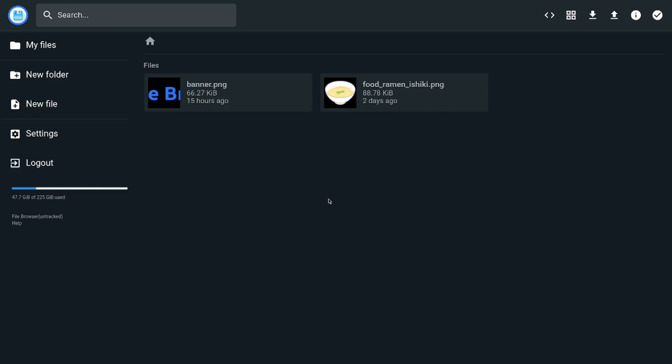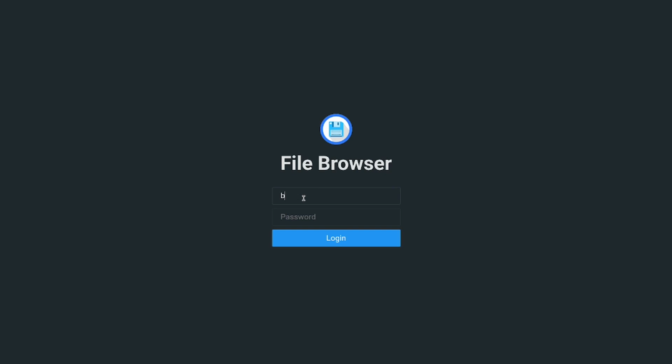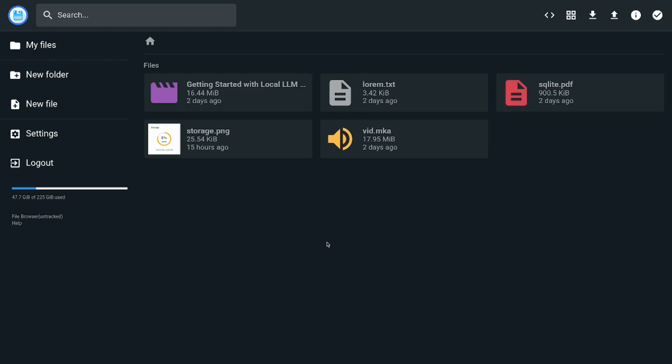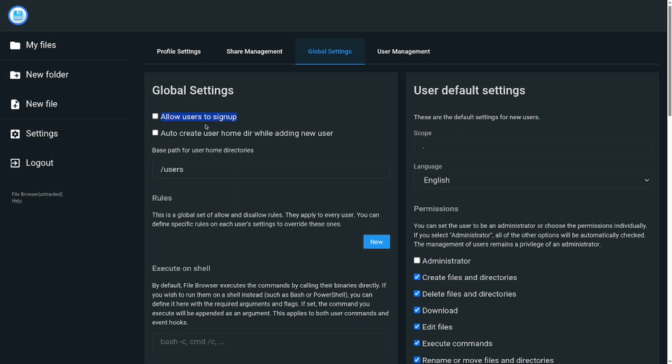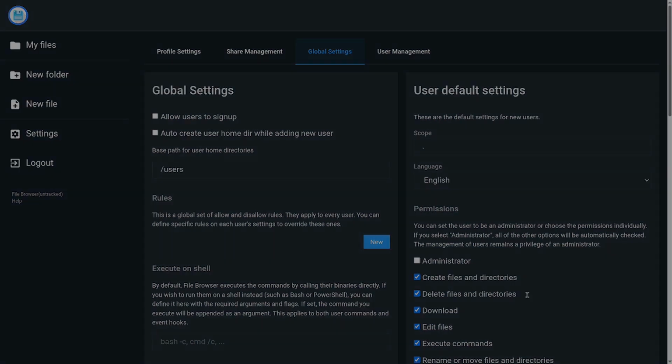While all the files are still visible to the admin, it's still useful to prevent users from seeing other users' files or accidentally modifying or deleting other users' files. Also, I personally disable the "allows user to sign up" option to prevent the users from creating new accounts by themselves. Another thing I like about Filebrowser is the ability to customize its appearance.